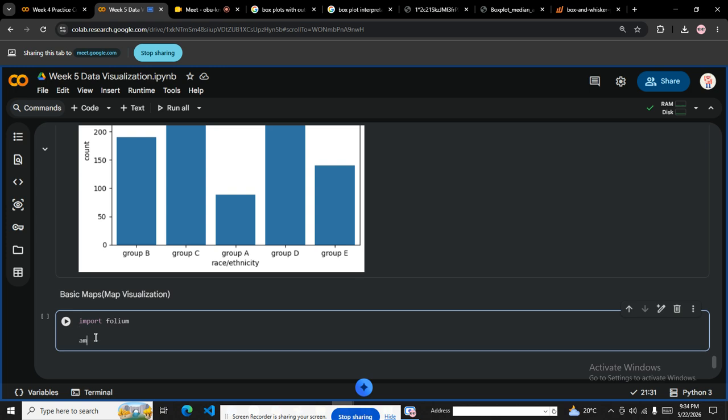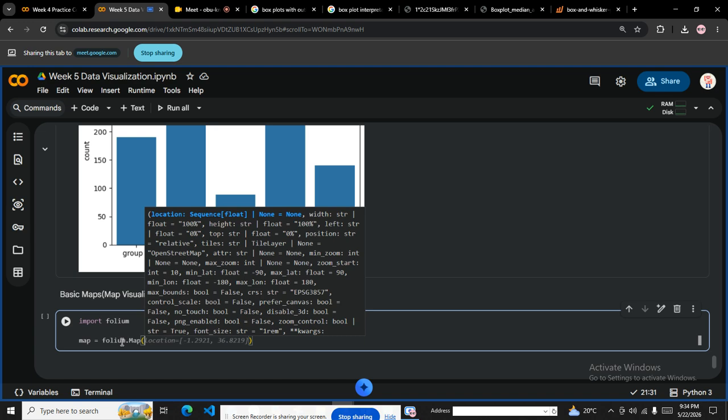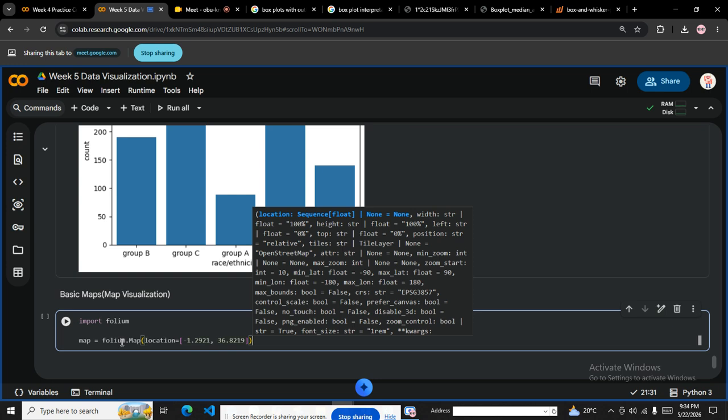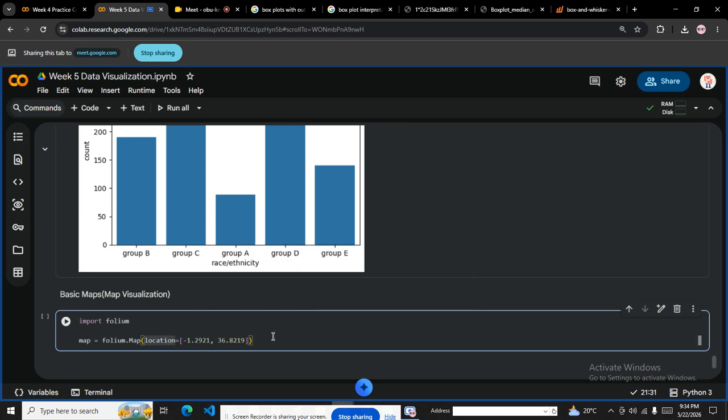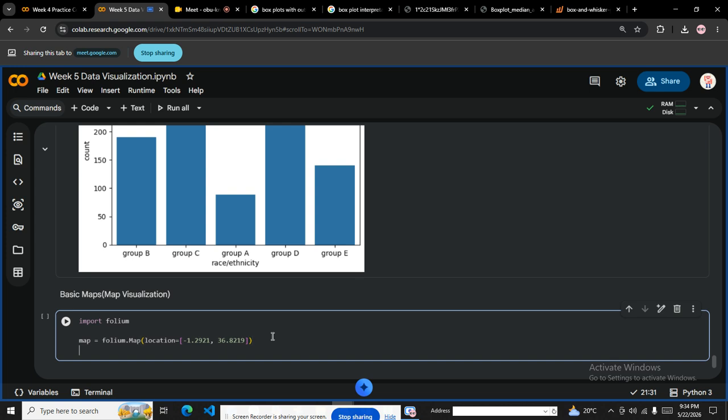Then after that, I'm going to define my map. I'm saying map is equal to, this can be any variable. I can say map of Kenya or map of anything. Then I'm going to call my folium. So for my folium library, I'm going to call my map function. Inside my map function, I'll be able to specify two options. The first one is the locations, I mean longitude and latitudes in most cases. Let me just try that.